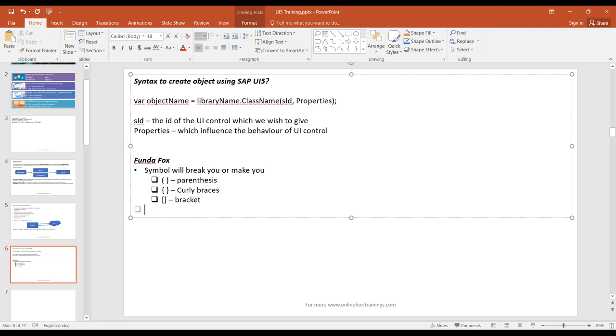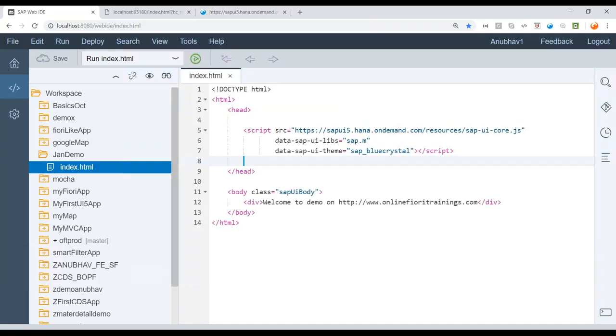The second Funda Fox: every statement here will end with a semicolon. And this is the semicolon symbol we should remember. So these are two Funda Foxes to create our first control. So let's go ahead and try using this. Properties will always come under the curly braces. So use this syntax. I'm going to copy this syntax from here, and put that syntax in our program and try to follow that up.